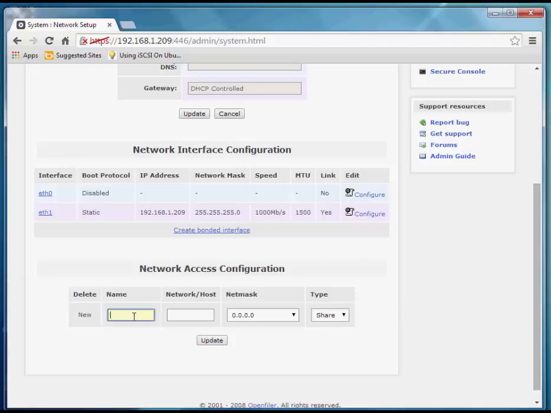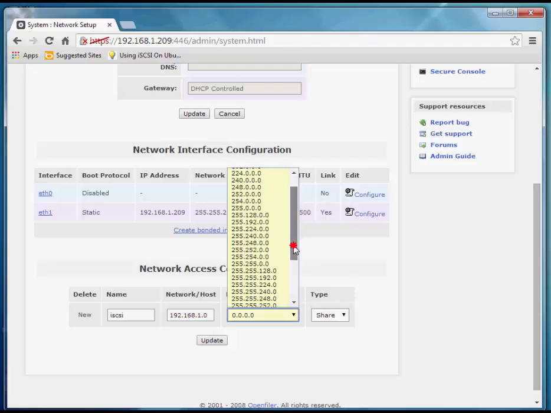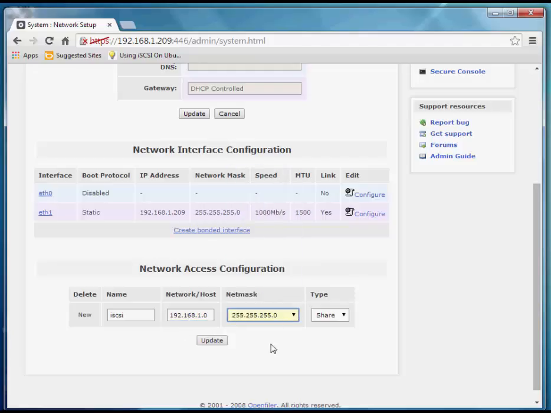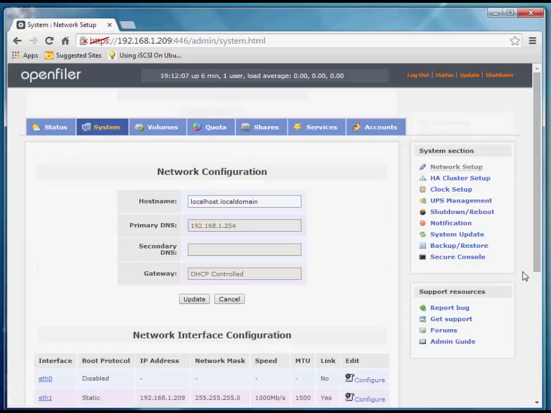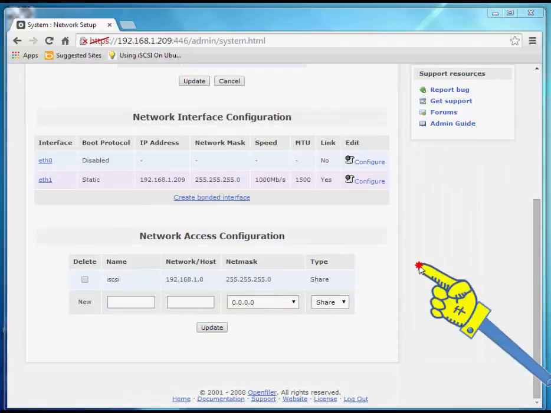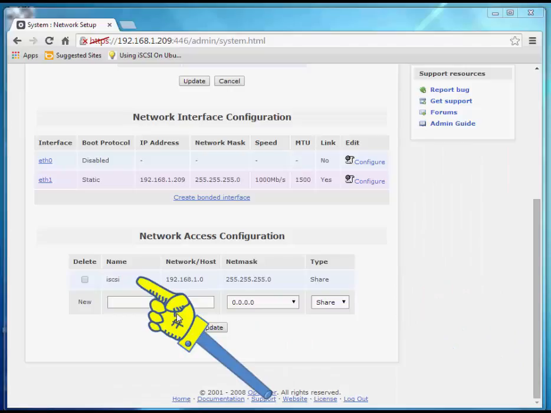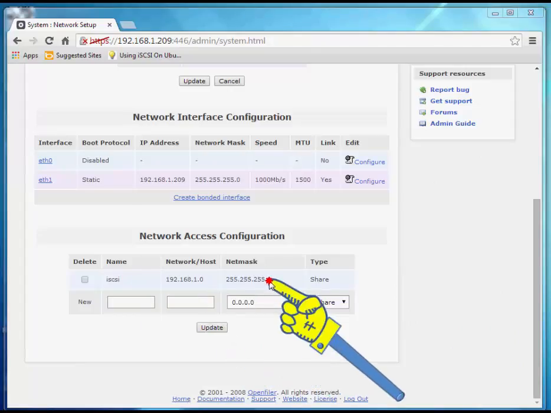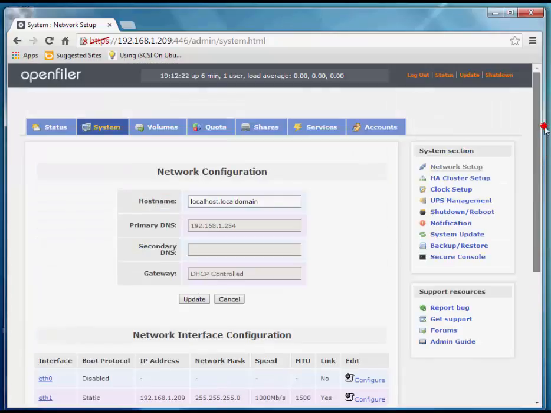So I'm going to do an iSCSI. Well, I must have called it that before. I'm going to give it a network address of 192.168.1.0. Must have done that before. And I'm going to select an appropriate mask, and the appropriate mask in this case is 255.255.255.0. Share or UPS? It's share. Click on update. Scroll down. And we should see a line of text has now appeared. And the line of text is here with the iSCSI, as we named it, and the network, and its appropriate mask. So that's the first bit.